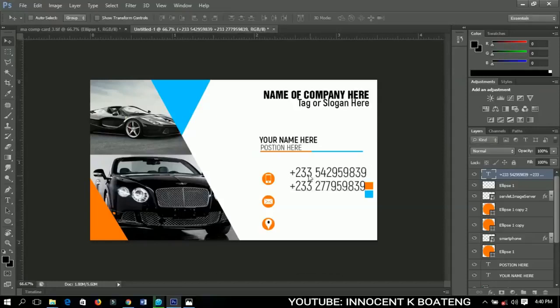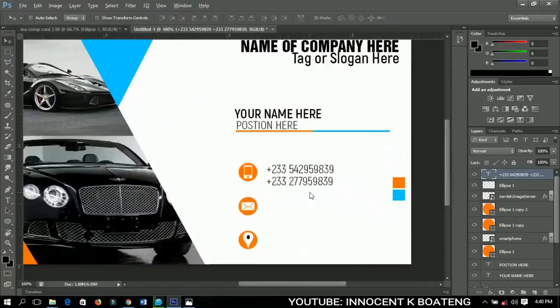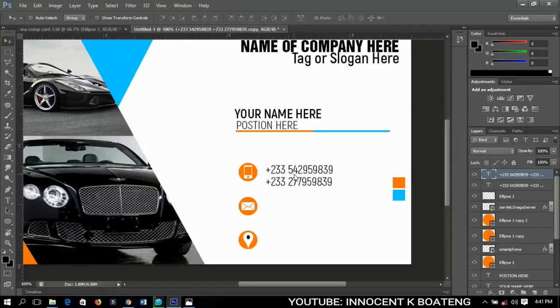So from there you can just resize it very small like this, and then you can position it here. I think this is very nice. We have something nice here. So after doing this, all you have to do is press Ctrl J to duplicate this, and then you can add your mailing addresses to it.